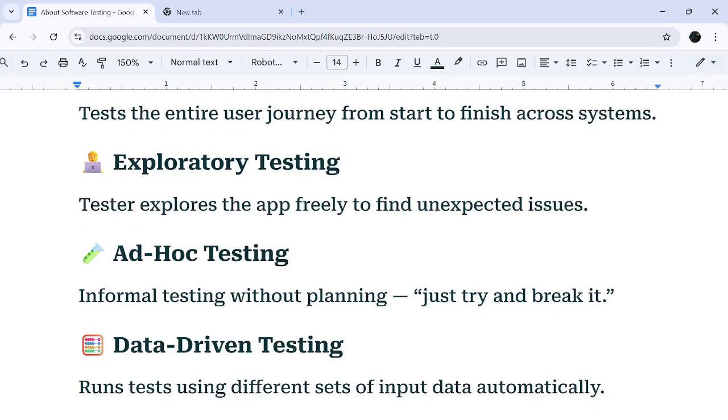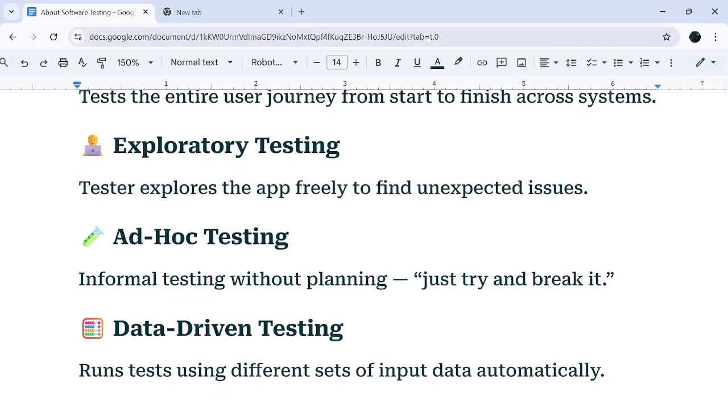Ad hoc testing means informal testing without any planning. We do not do the planning or write test cases. We can just put random data into the field and try to test the application. For example, we can just try and break it. Like we can just provide the data and check against that field.